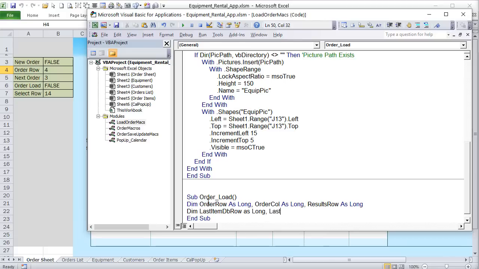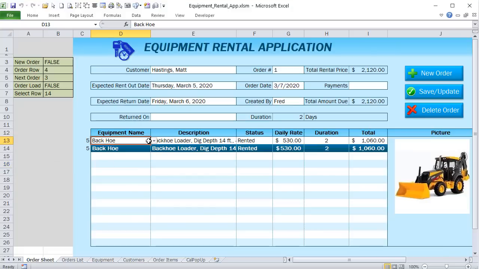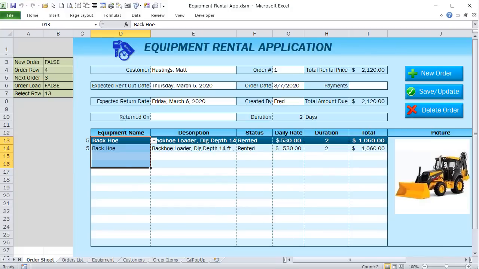The results are going to come in. Last results row as long. Okay. And I think the item row is long, and then item row as long. Why do we need that? Because we're going to probably loop through the item rows here, bring them all in. We need to know that item row.